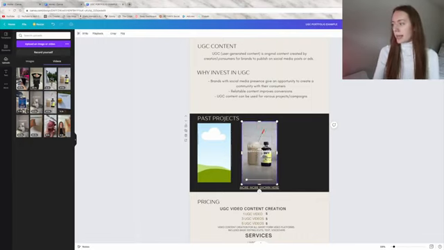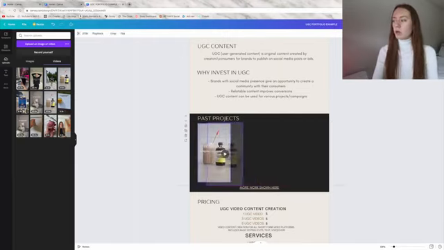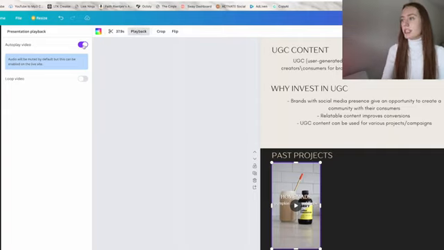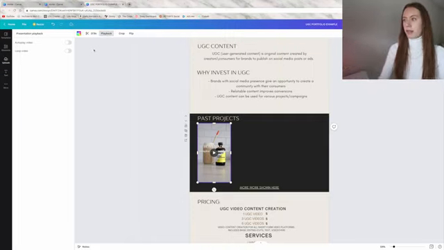But basically what I did is I added a rectangular frame right here. All I'm going to do is drag it in, but make sure when this video is fully imported, you click on the video and you hit playback, and then you turn off this autoplay video. What it's going to do is, once you get to that page, all of the videos in your past projects slide are going to start playing really loud and really randomly.